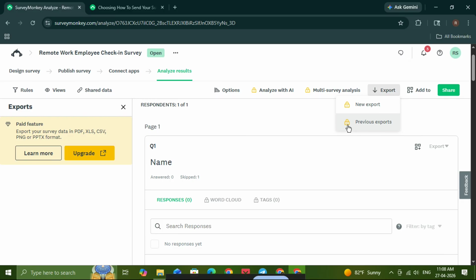If that happens, you have two choices. You can upgrade your SurveyMonkey plan to unlock exports and previous export history, or you can stay on your current plan and use the features that are available to you. Either way, now you know exactly where to look and what the limitation means.